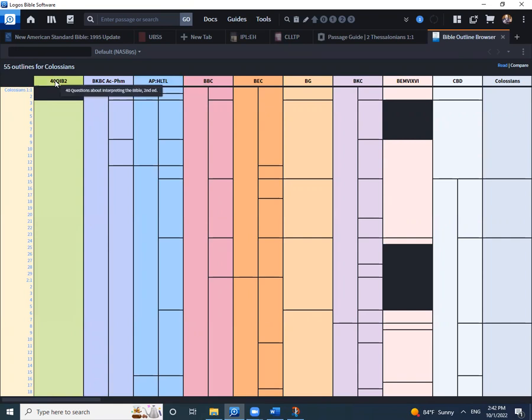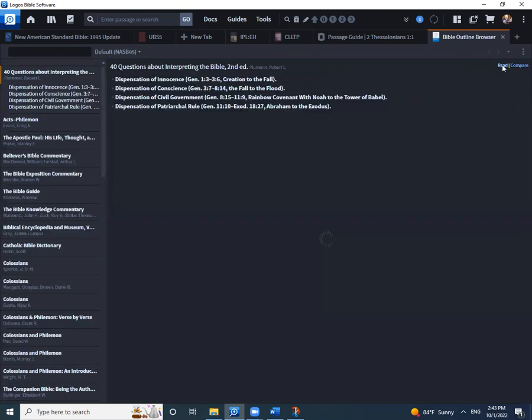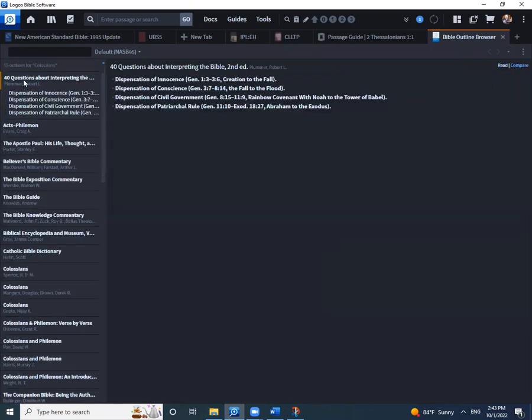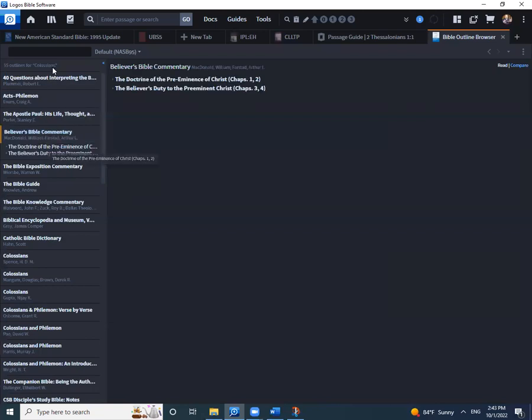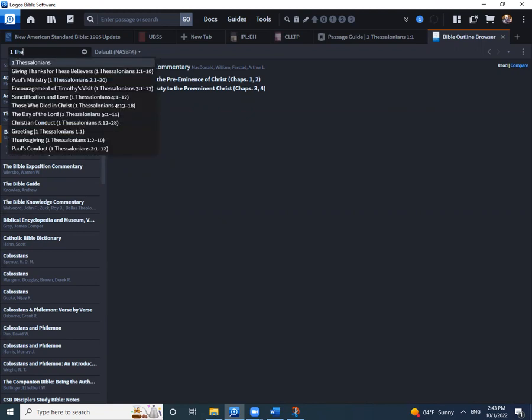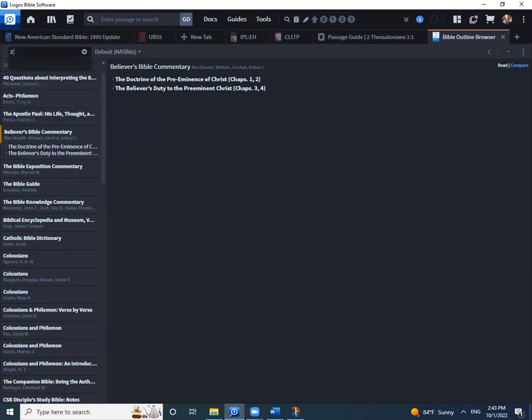So you can look at this. This is 40 Questions on Interpreting the Bible, and how they divide outlines, Acts and Philemon, different resources. You can scroll all the way across. You can click read, and you can do it like this. Okay, 40 Questions has an outline, but this outline is not Thessalonians, right? So we can go to this next one. That's Acts and Philemon, Believer's Bible Commentary. Here, we need to specify a passage. How about I do that? And we're in 2 Thessalonians.